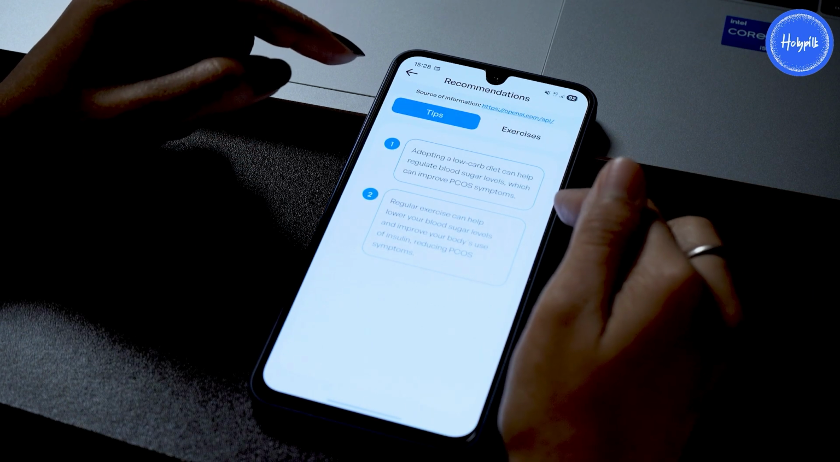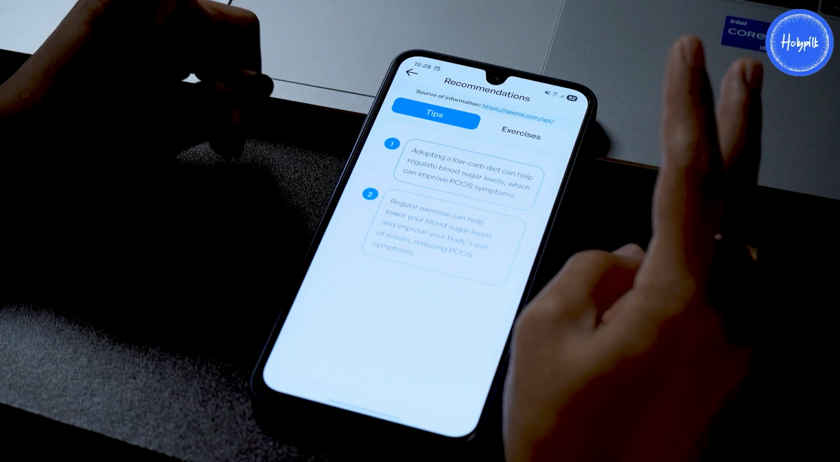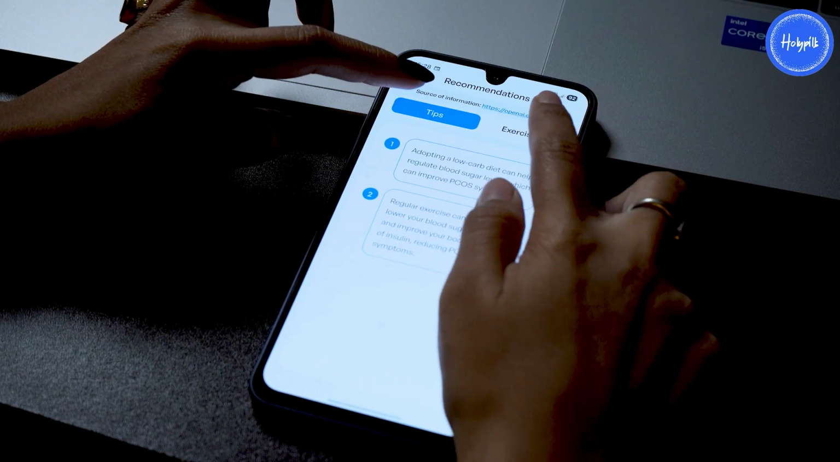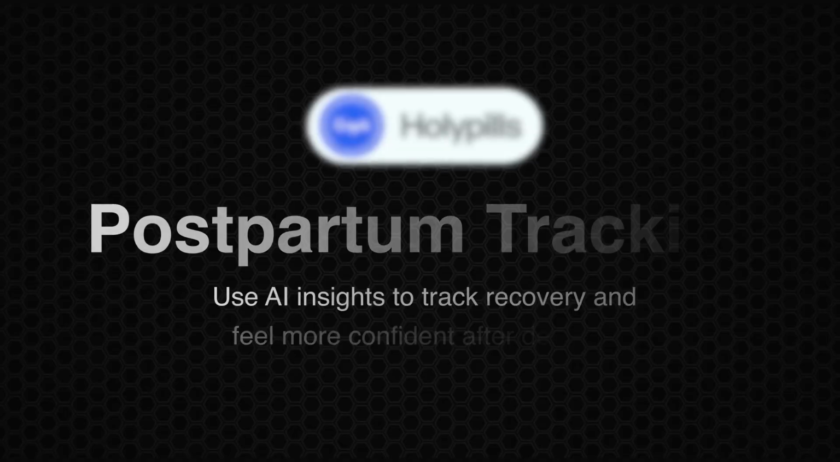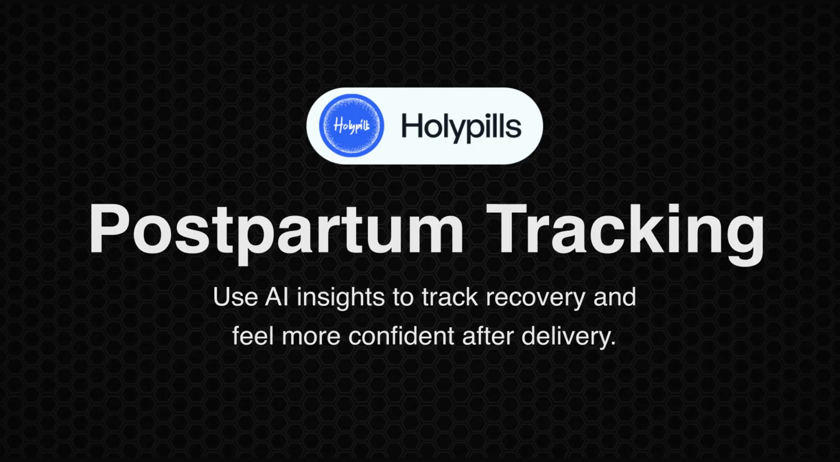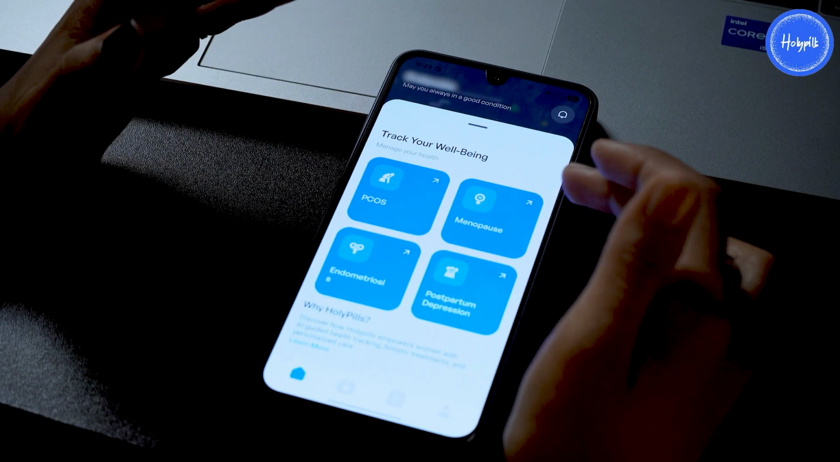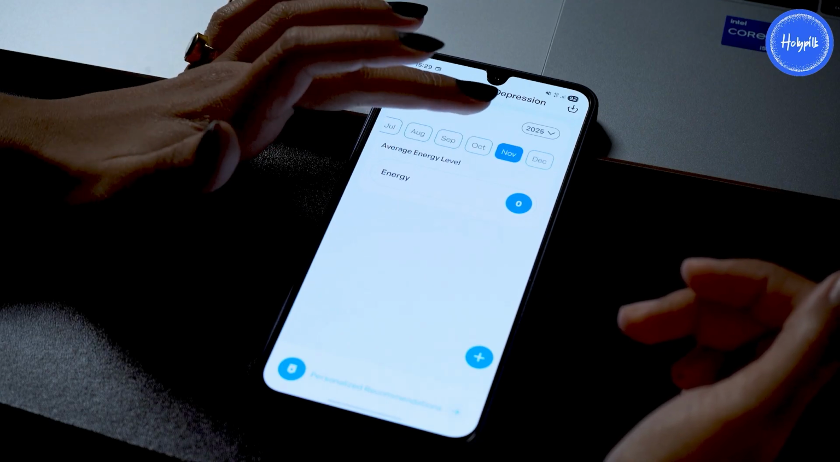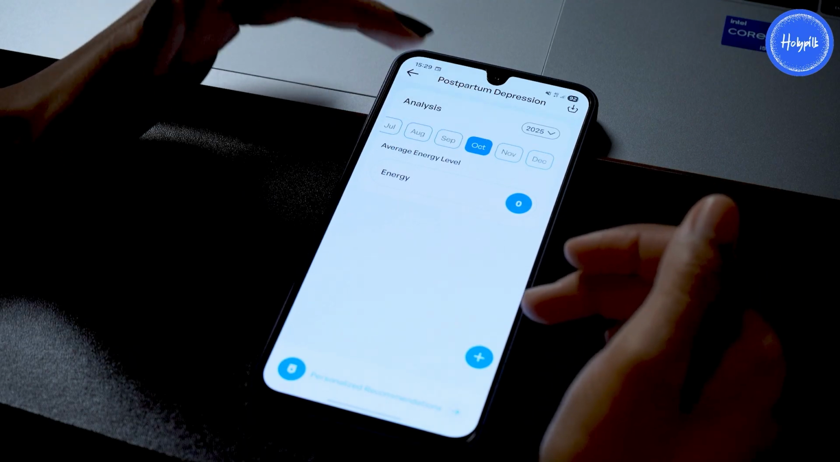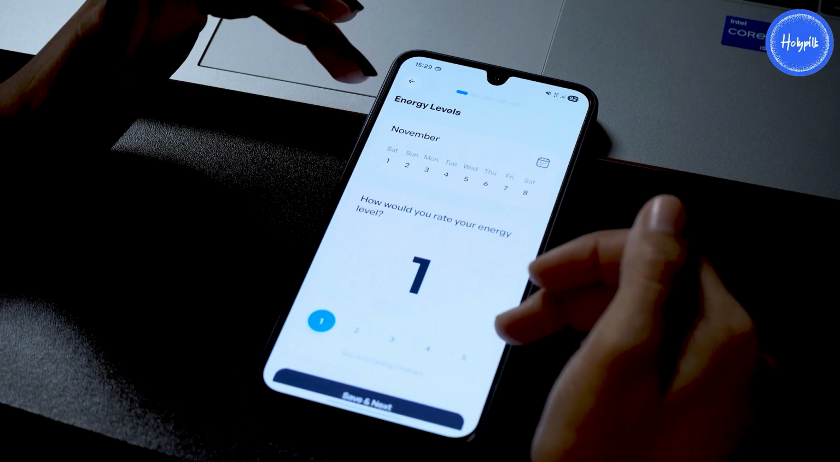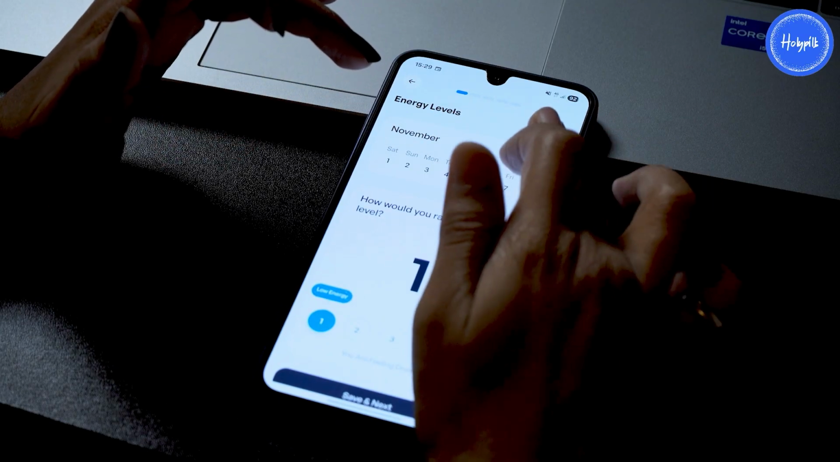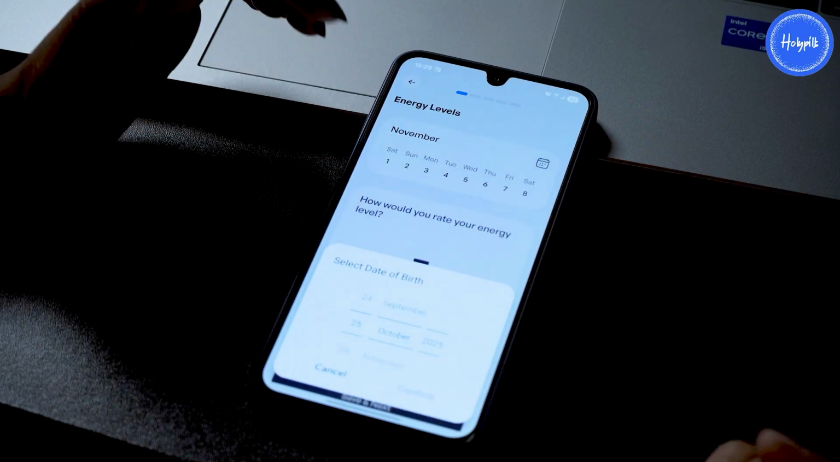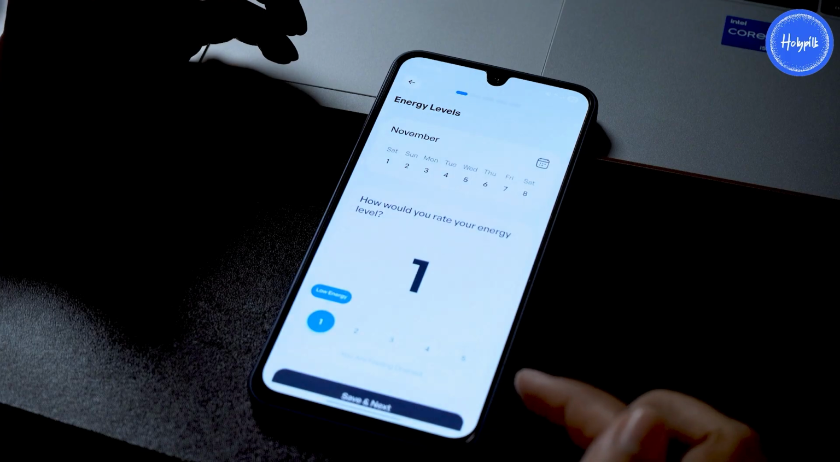In personalized recommendation, you will have 2 options. One is tips and one is exercise. Now we'll go for the postpartum depression. So here in postpartum depression, let's say we'll go for the October month. You can change it from here. Let's say we are going for October 25th.